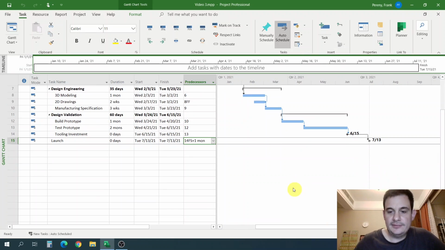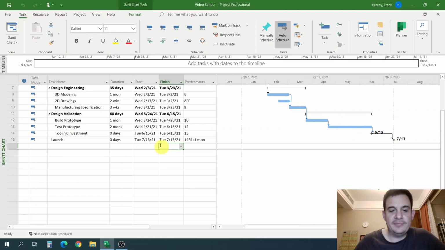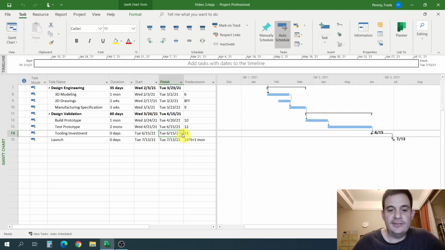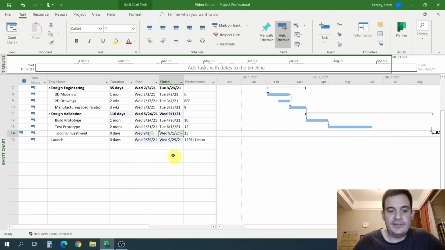So you can see now we have this relationship where we have a tooling investment. So your CFO comes to you and says, we can't do this tooling investment until a couple months later because of cash flow reasons and financial reasons and fiscal year and quarters and things like that. So instead of just changing the start date, just be aware we can also change the finish date. So let's say he says, September 1st is the day where we would be able to spend the money.